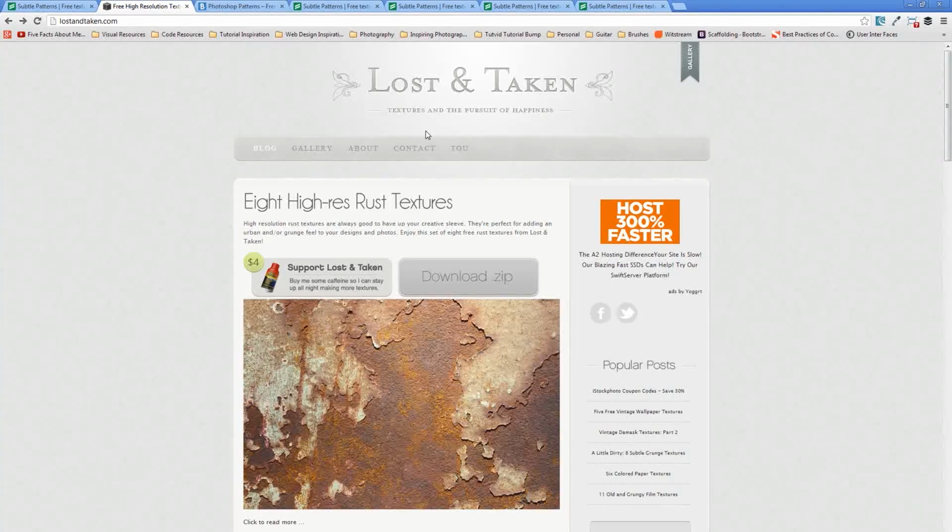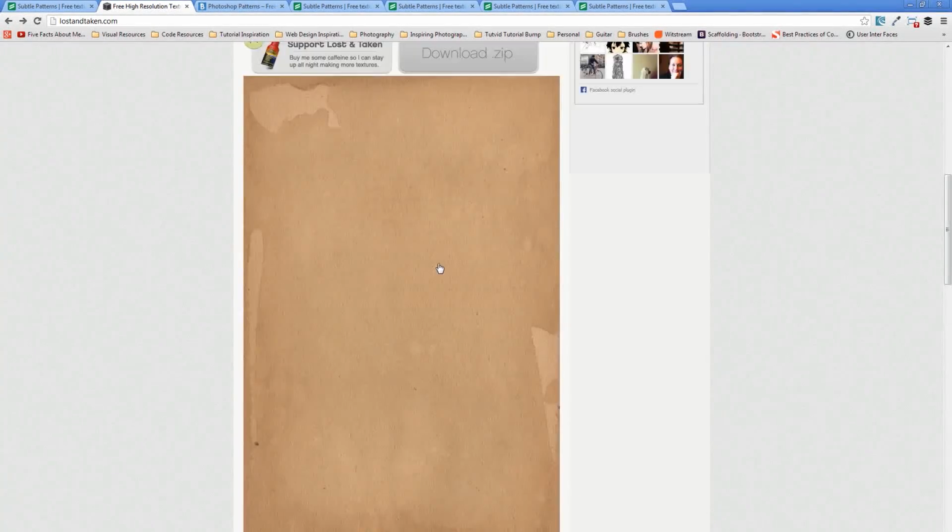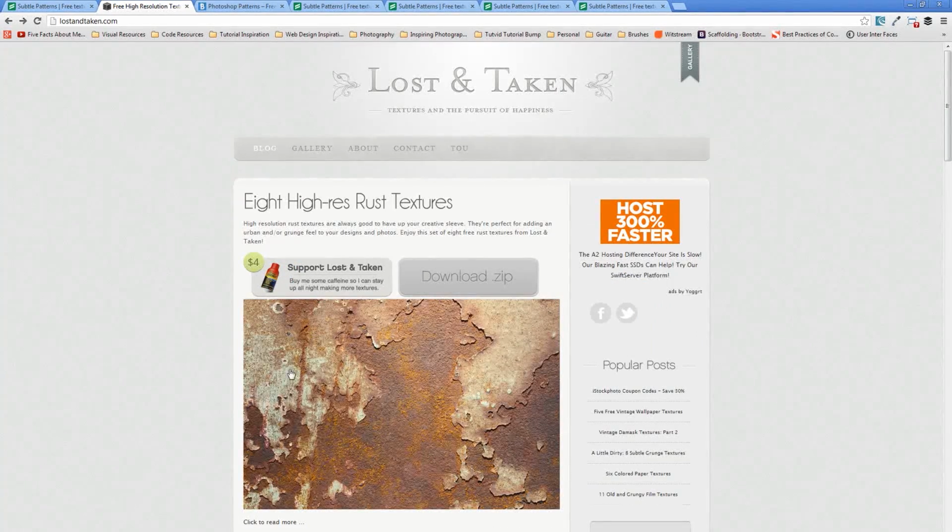Then there's this site, lostandtaken.com. These are more like big photographic textures, which are great as well. Usually I'll use this kind of stuff with my photography work, but there are all kinds of uses for this kind of pattern. We're also going to take a look at how to create a pattern out of something that doesn't have repeating edges. So something like what's on Lost and Taken would be useful even for a web or graphic design project where you need that perfect seamless pattern. So keep that in mind.